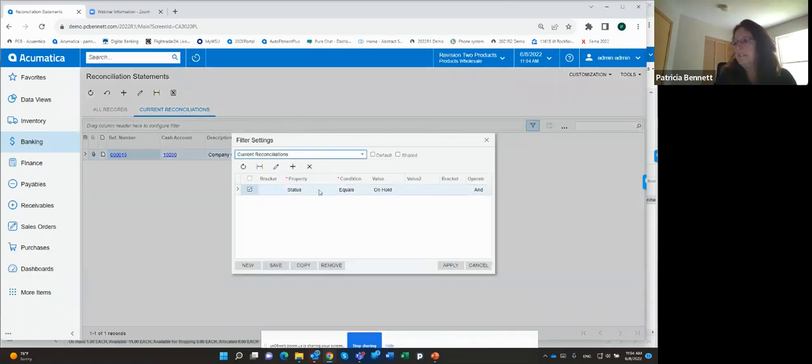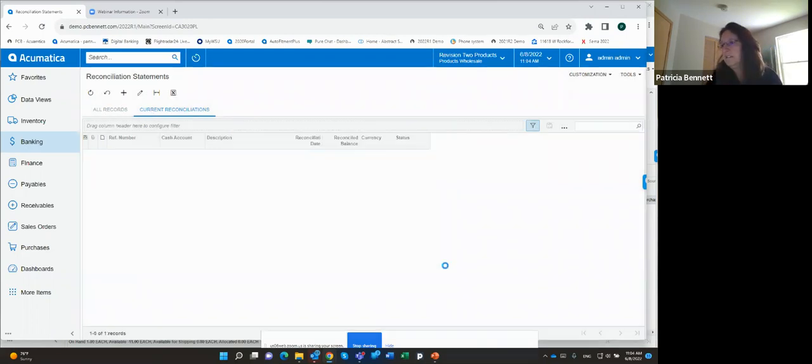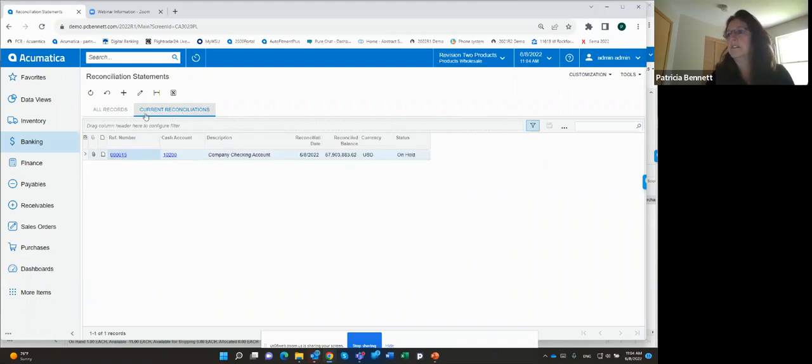Basically, say when the status equals on hold, then create a different filter, save it and call it current reconciliations or whatever. I'm going to set that as my default so that when I log into bank reconciliation, it takes me to my current reconciliations. I can always go to the other ones, but this is where I want to go when I first log into my bank rec.